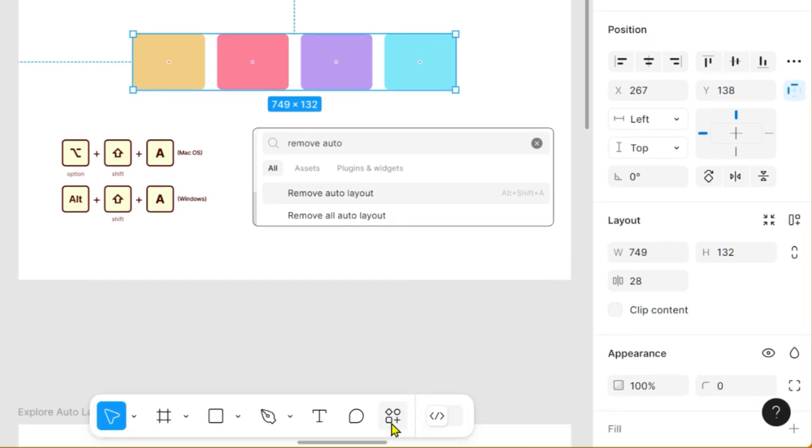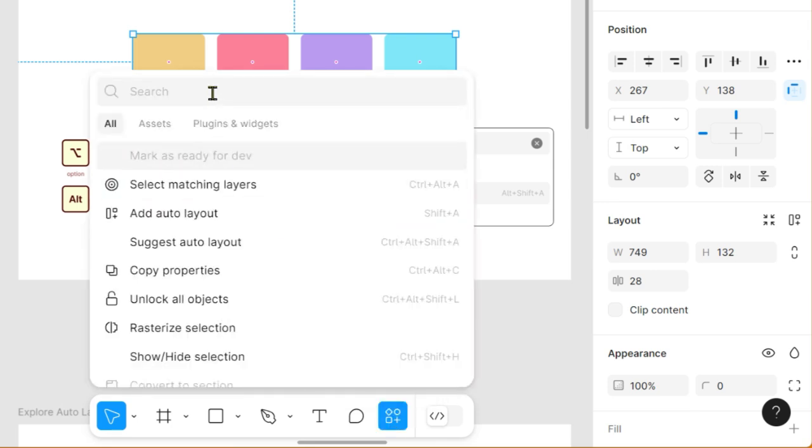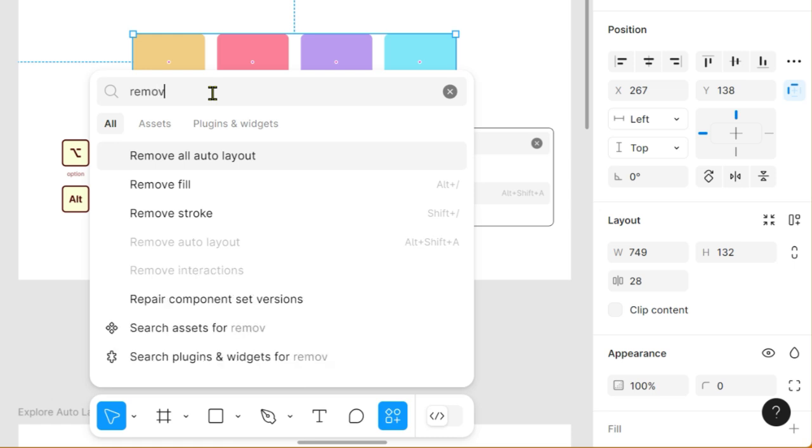Or you can go to the action bar at the bottom, press Ctrl-K or click on the action icon. Here you can type remove and it will ask what you want to remove: remove all auto layout or remove the selected auto layout.